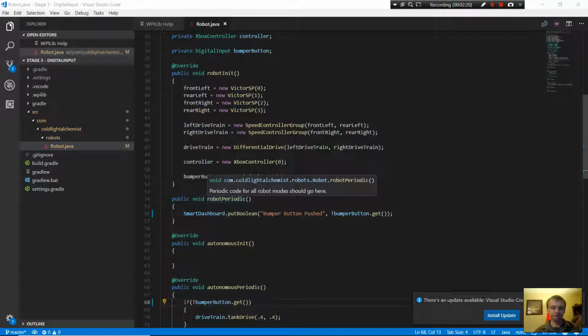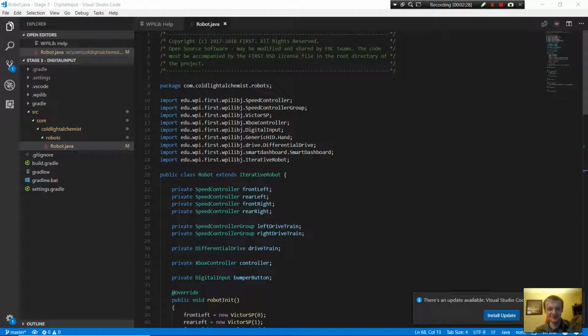What we're going to do this week is see three different things. Well, I shouldn't say this week. This stage, because I'm going to be filming a lot of these in one night, is a little bit of how to set up an autonomous, a little bit of how to use digital input. It's pretty straightforward. And a little bit about the smart dashboard, which is basically just a way of sending feedback to your robot.